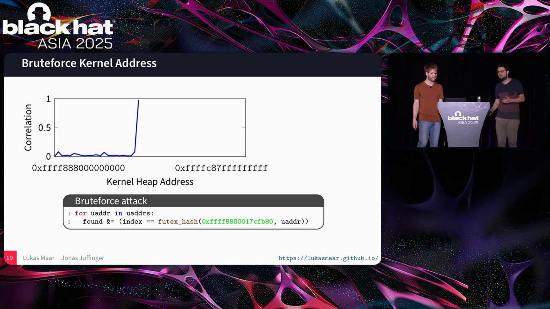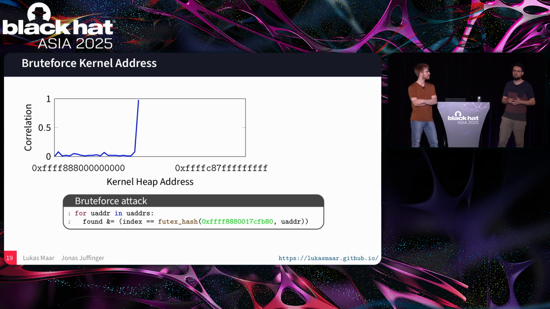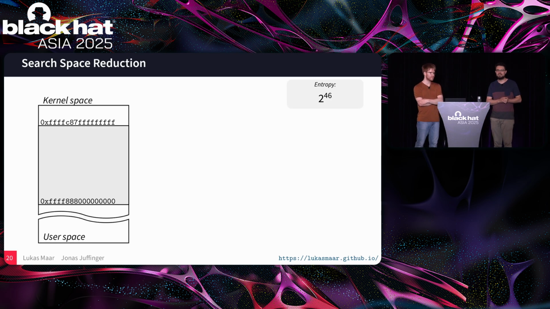The problem here is we have to try a lot of kernel addresses, and if we would try all of the kernel addresses there are, this would not finish in under a minute. This would be pretty impractical, but there are a few nice things in the Linux kernel that help us reduce this search space by a lot. If we would just go through every address in the kernel, we would have to search 2 to the power of 46 addresses, which is way too much. That's not possible.